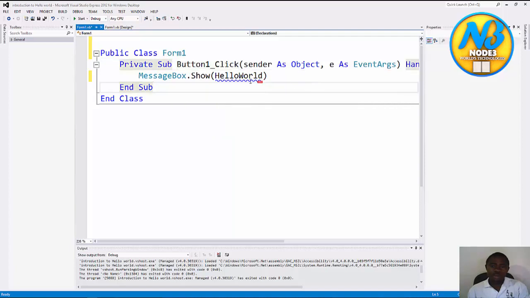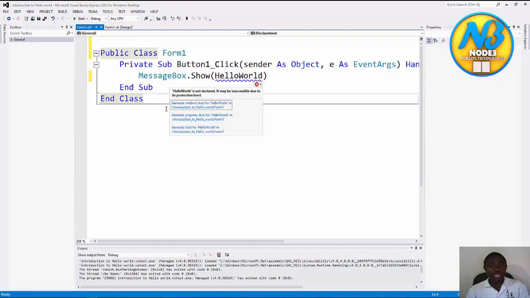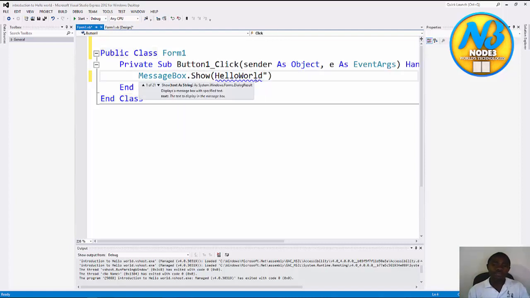That means hello world is not part of the statement I just did. It's a wrong statement because hello world is not declared. So we need to declare it. By declaring it, you need to put it in inverted commas. When you put it in inverted commas, it means you have declared it. So let's put it in inverted commas.